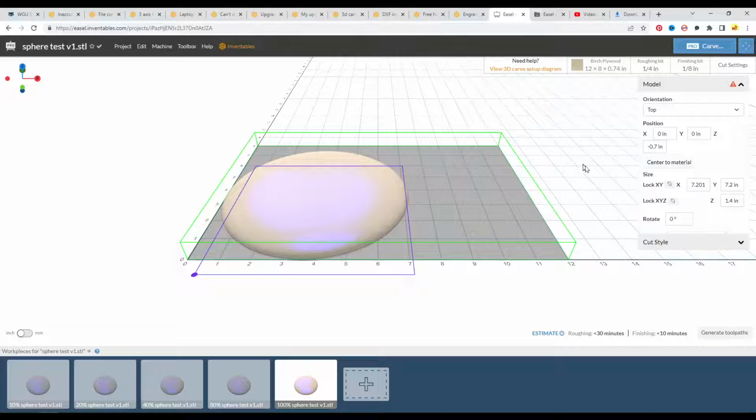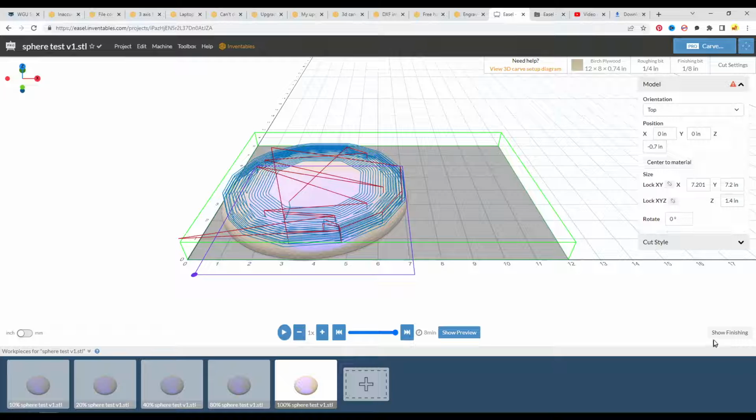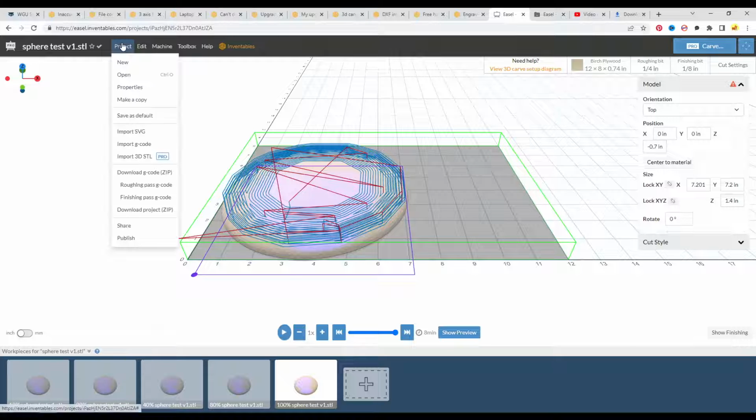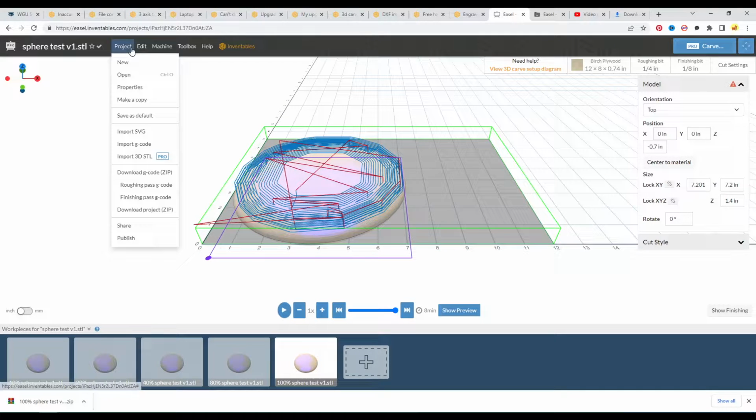Hey, so I got a simple sphere shape in here. I suggest clicking Generate Toolpaths first. If you're not doing that, that could be the problem with what's going on here with your files. But now that I've gone ahead and downloaded it, you've got a couple of choices here.